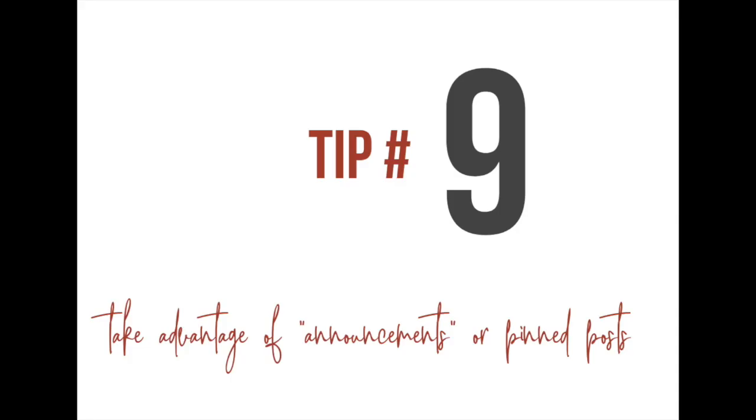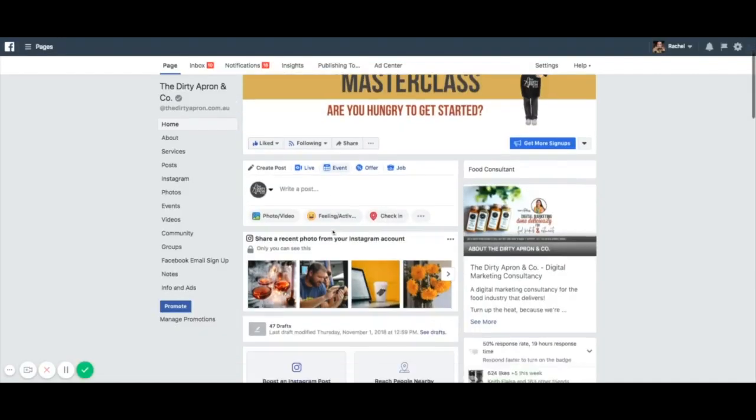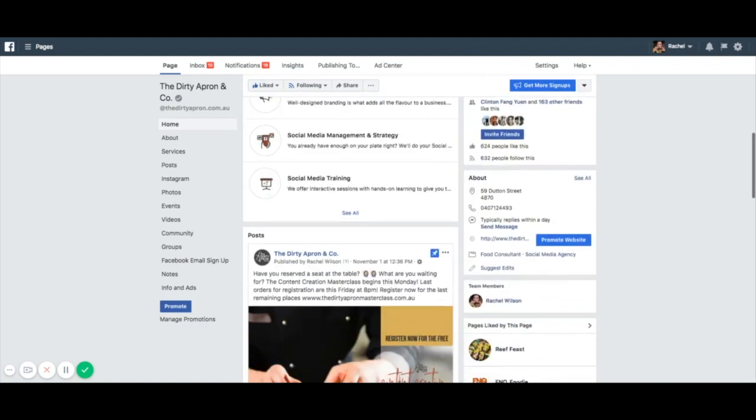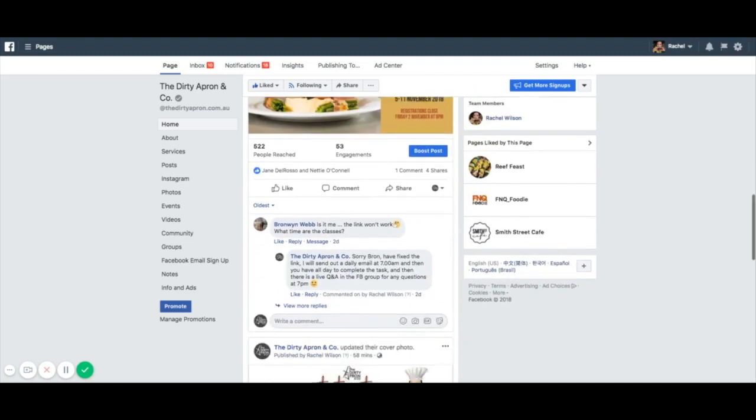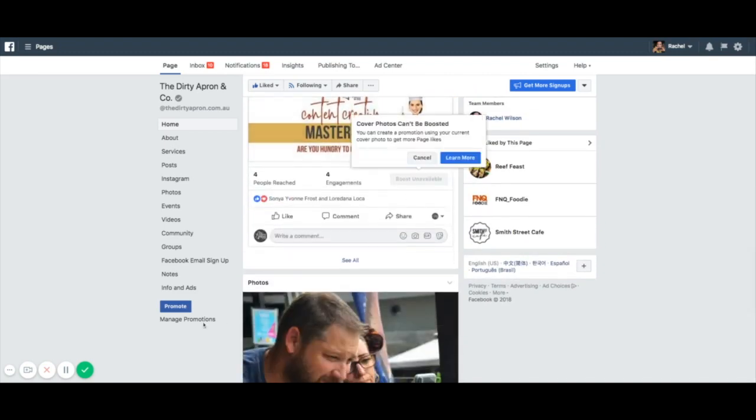Tip number 9 is to take advantage of your announcements or your pinned posts at the top of your page. You can do this by scrolling down to a particular post you'd like to click on. There's 3 little dots on the side. If you click on those dots, you can either pin or unpin to your page from there.